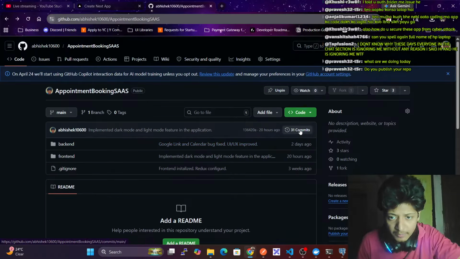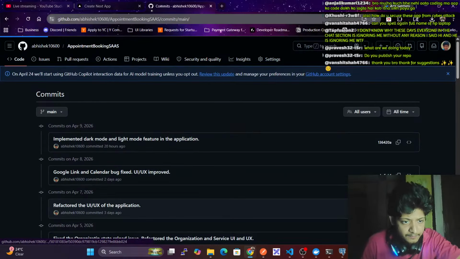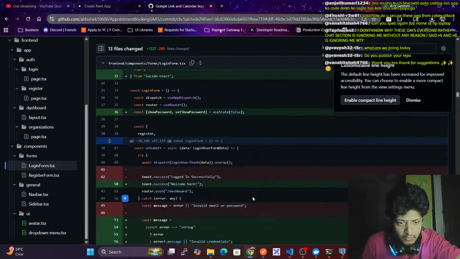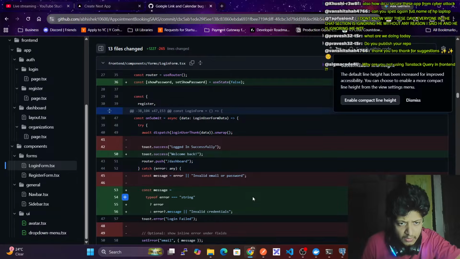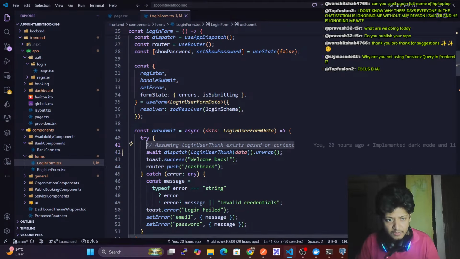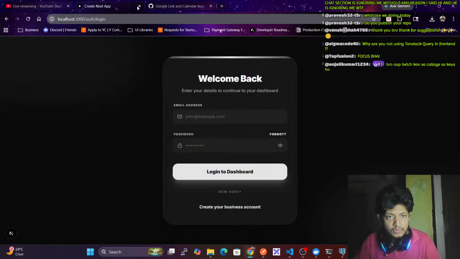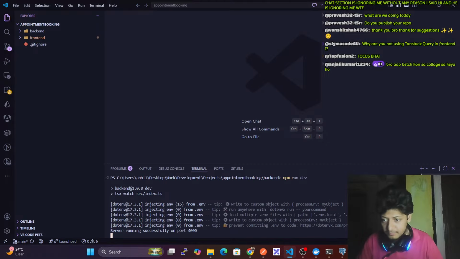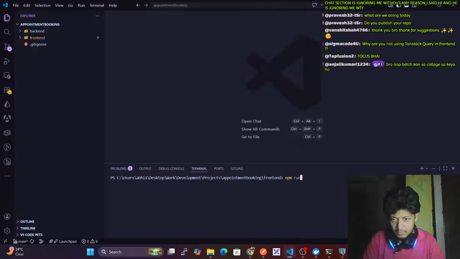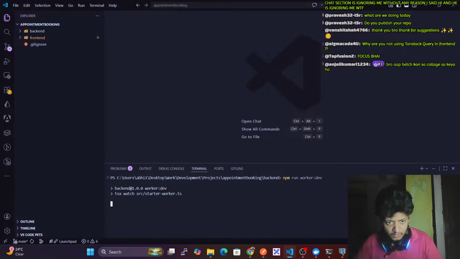But first I need to go to commits. So we have this. Go here. This is my login form. Exactly, this is where we made the mistake. So we have this now, form here. And if I close this, restart my server. Restart this. npm run dev. And I restart this.